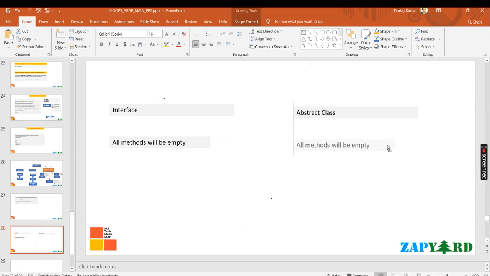In abstract class, some of the methods. From an ABAP point of view, I'm writing this difference. If you talk generally, at least one method must be abstract in the abstract class. This is the general definition. So keeping the general definition and ABAP together, I'm writing this: some of the methods may be implemented. Here all the methods are empty, no implementation.